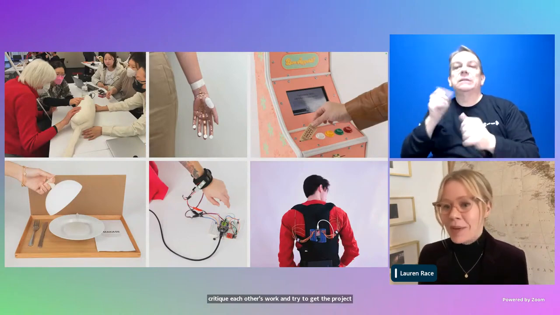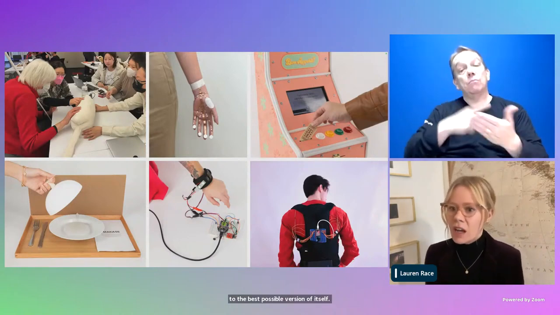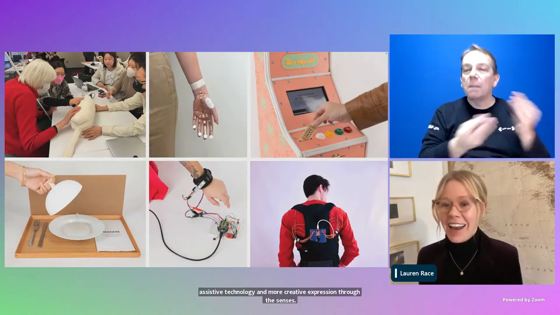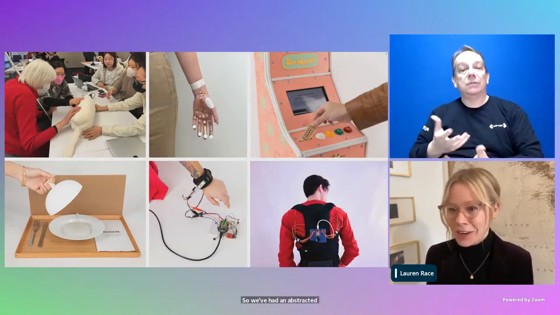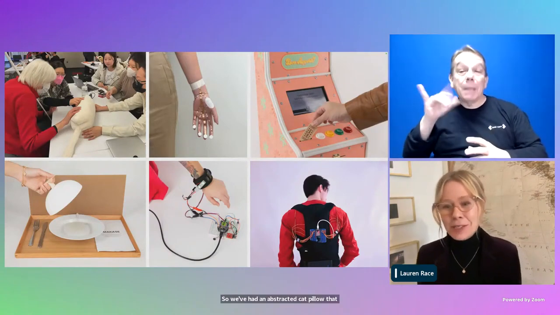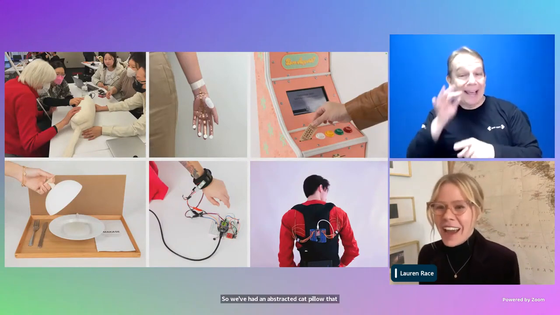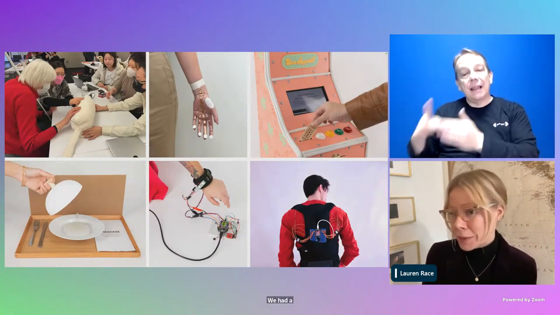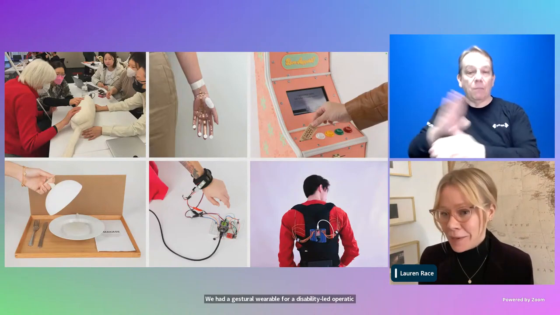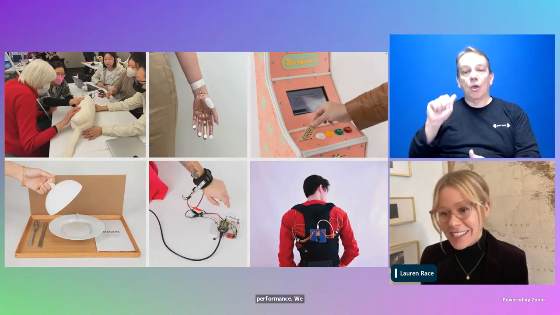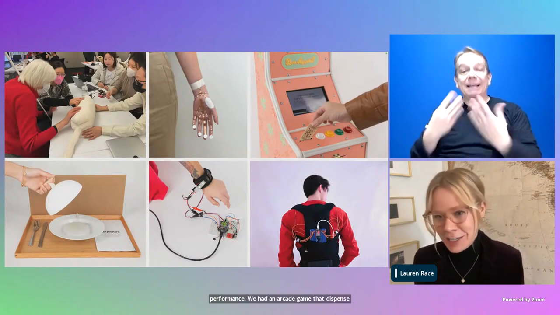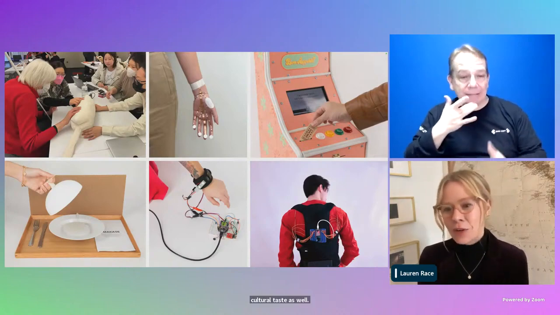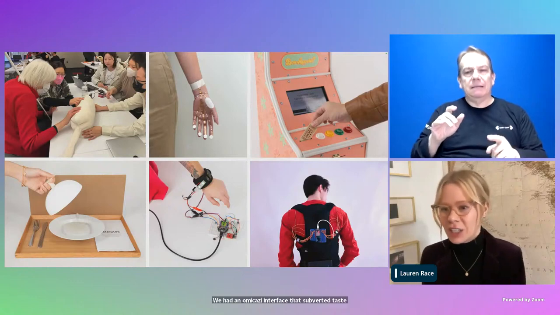And so the projects coming out of the class are less assistive technology and more creative expression through the senses. We've had an abstracted cat pillow that purred and vibrated when you pet it. It also smelled like cat shampoo. We had a gestural wearable for a disability-led operatic performance. We had an arcade game that dispensed jelly beans to taste and eat while also testing your cultural taste as well. We had an omakase interface that subverted taste expectations with touch and audio.